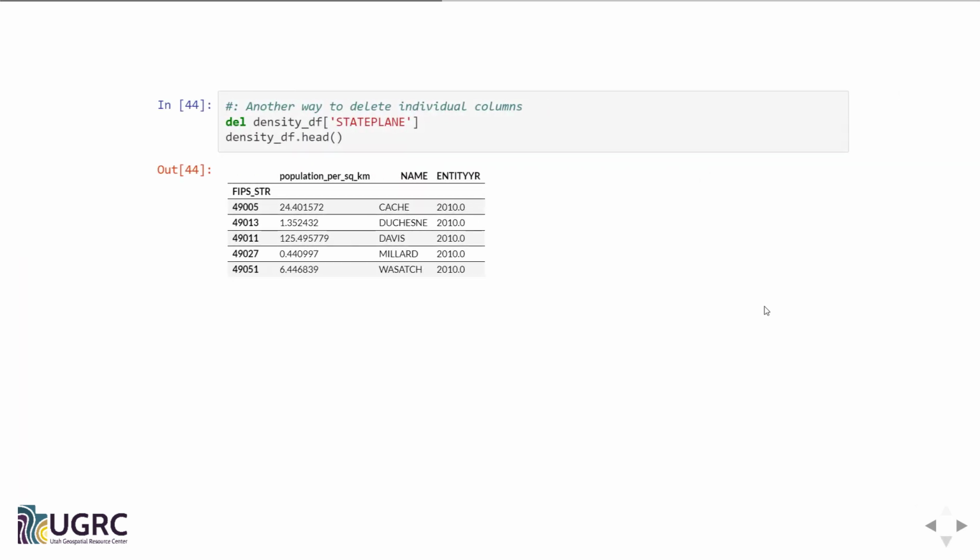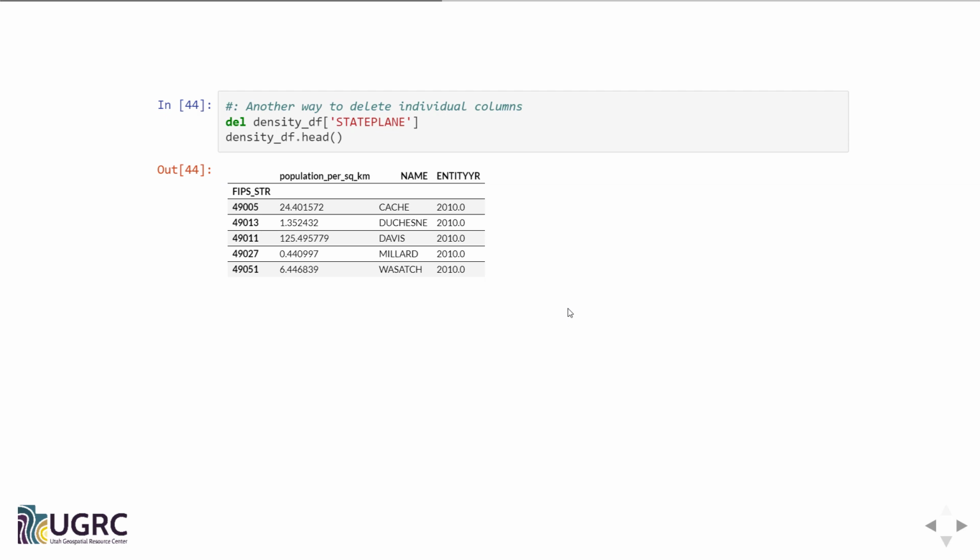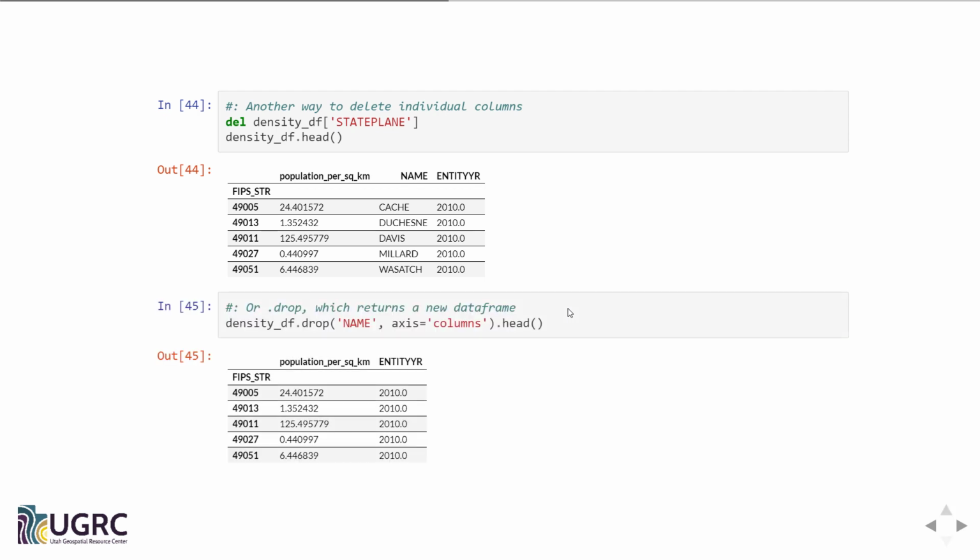Now, another way to delete an individual column is just call the Python delete method on that column. So delete state plane, and you can see this happens in place. So we're not creating something new, it's just modifying our data frame. And you can see state plane is no longer there. There's also the .drop method, which rather than operating in place, returns a new data frame. So now I'm going to drop name, and I'm going to use axis columns. I'll explain that here in a second.